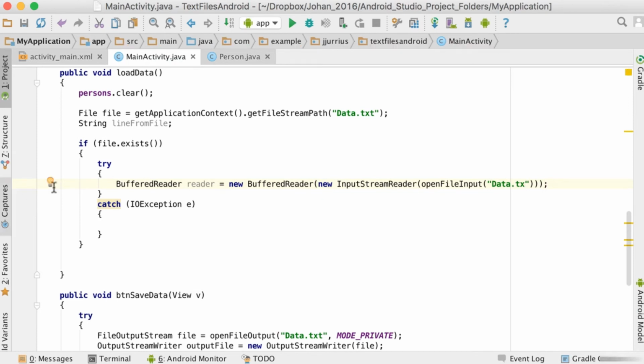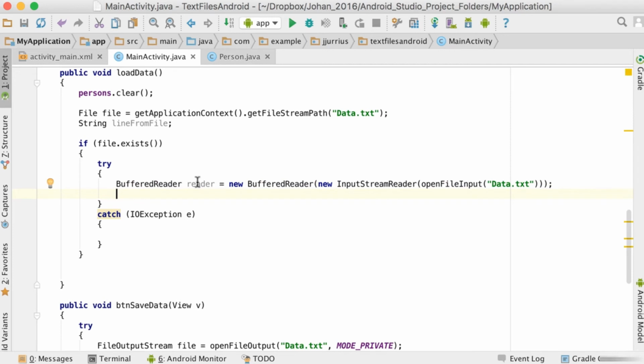Okay, so everything in one line. We could have said InputStreamReader, whatever, equals new InputStreamReader openFileInput data.txt, and then in the second line said BufferedReader equals new BufferedReader, and then just passing in the InputStreamReader object. So basically just doing everything in one line. So what does this one line do? We're just basically opening up this data.txt file for reading.